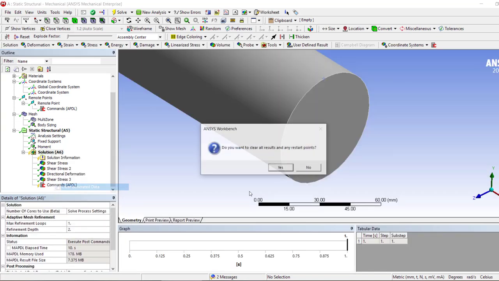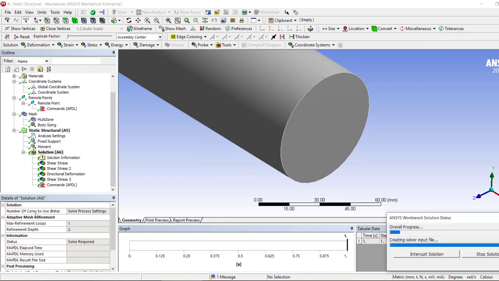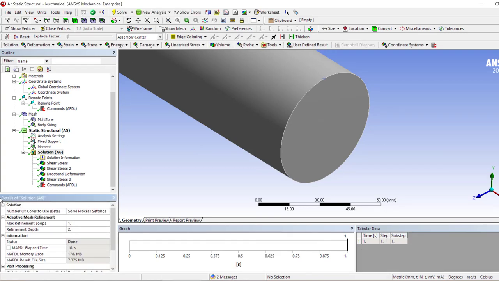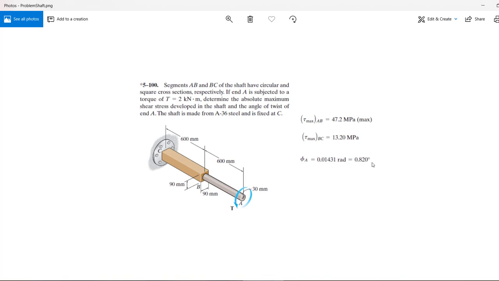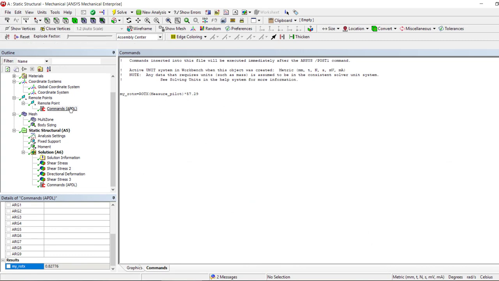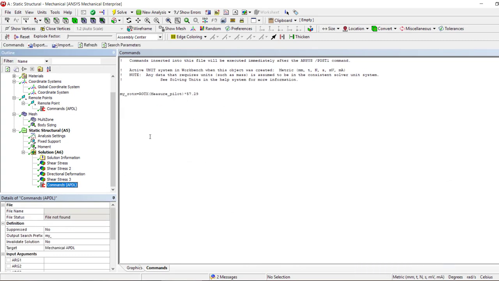Let's try it. So we clear it and then we hit solve. And we can see here that we have 0.82 degrees and 0.82 degrees. And this is how we can use our results and APDL commands to find out the rotations or rotational displacements or angular displacement. So I just want to use it to find out my y and z rotations.